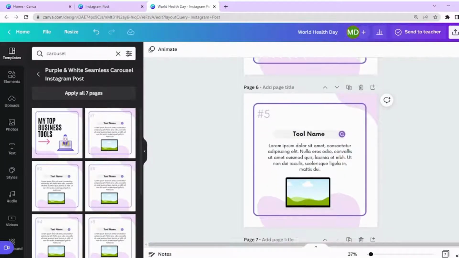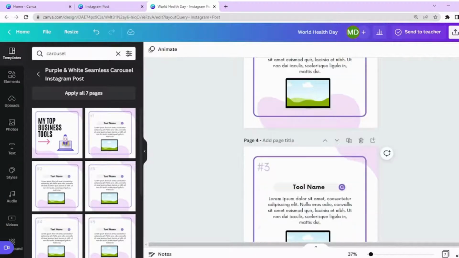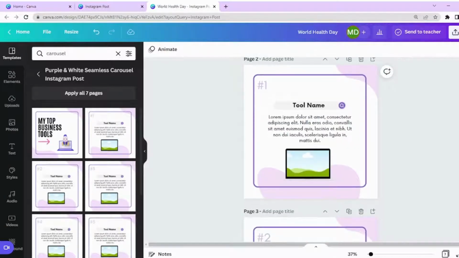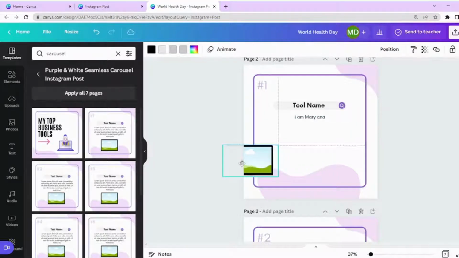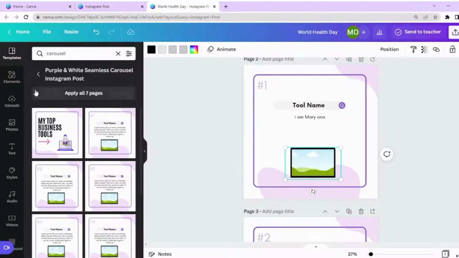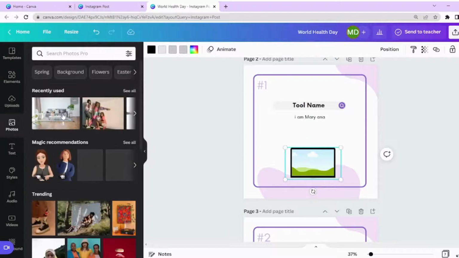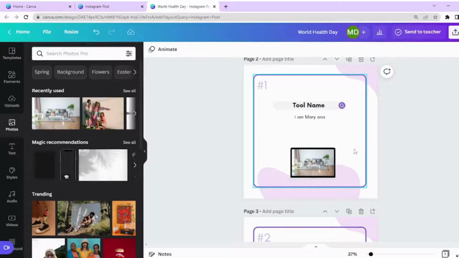Now you can start customizing it to what you want. You can write your own words. You can edit these ones and write your own words. Right here, this is an image. If you don't like it, you can delete it and add what you want. If you like it, you can add a photo to the album. You can change this to what you want.